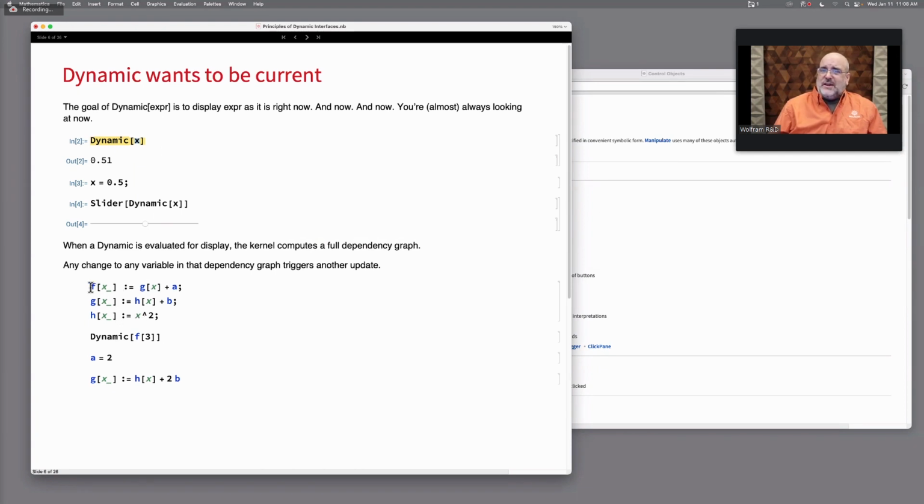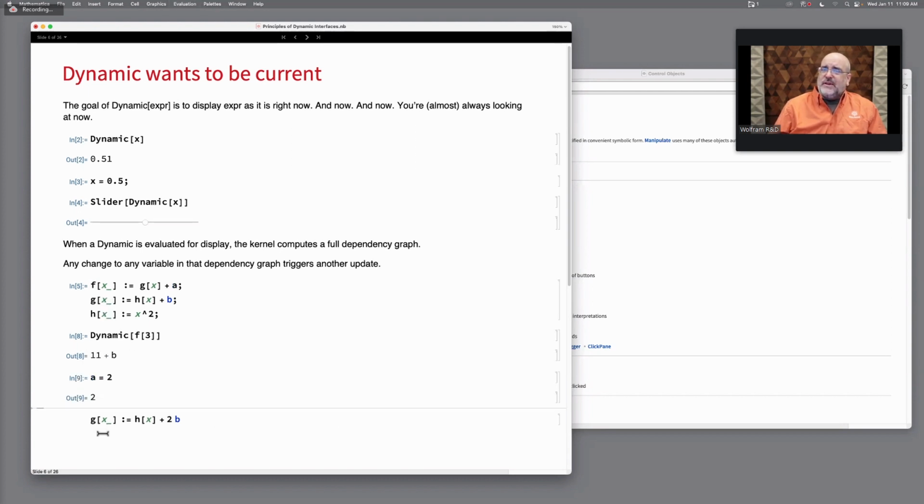So here's an example that shows this. We're going to have Dynamic of f. f is a function defined to be the sum of another function and some global symbol. g itself is defined to be some other function and some other global symbol. So here we have Dynamic of f of 3. If an unrelated symbol gets a new value, then this Dynamic does not change, it's not updated. But if one of the variables on which it depends changes, I evaluate a equals 2, we see that the output has changed accordingly.